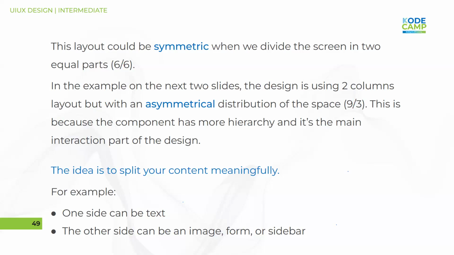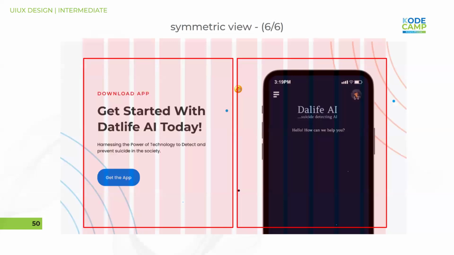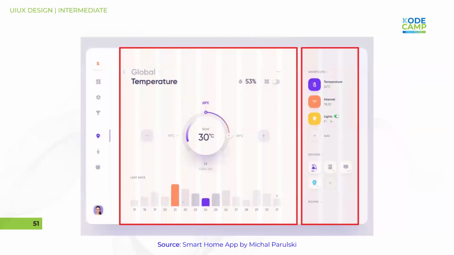The idea is to split your content meaningfully. Don't just split it anyhow. For example, one side can be for text, the other side can be for an image, form, or a sidebar. So this is our symmetric view, which is when we divide it 6 by 6. You can see on this part we have our image, on this part we have our text. And then the second one here is showing our asymmetric view. We said it is 9 by 3.